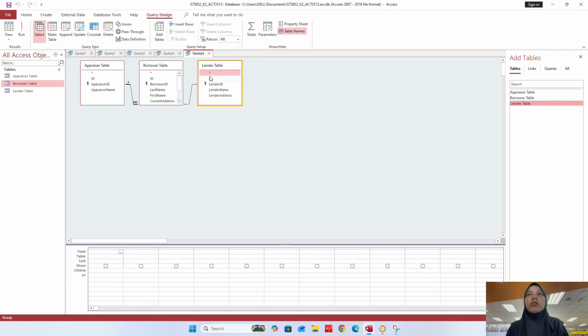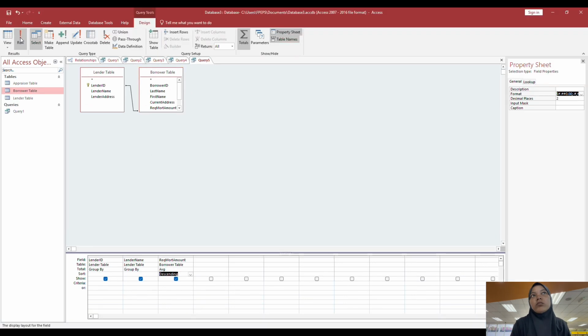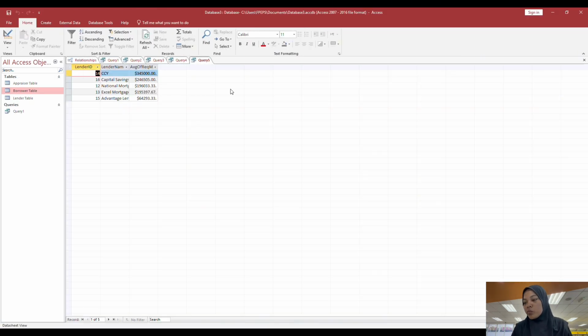And then create query 5, add 3 tables, and then fields lender ID, lender name, and loan amount. For sort, under loan amount, choose descending and click run, and this is the result for query 5.